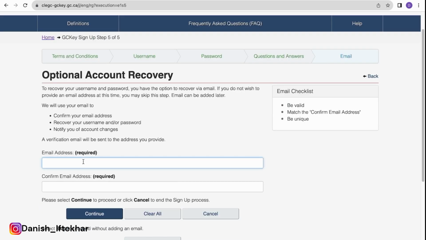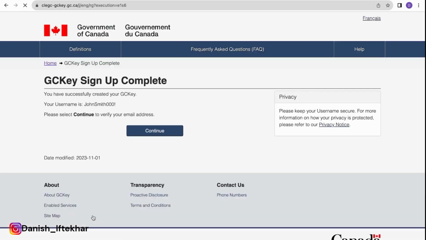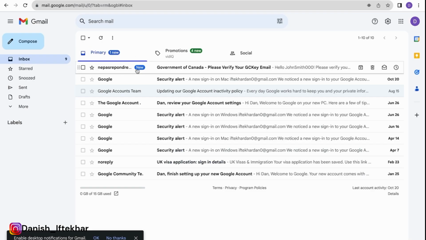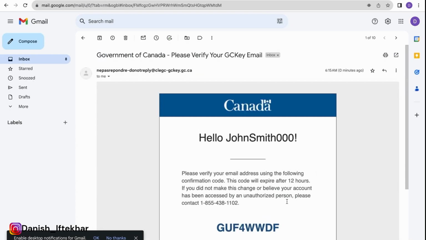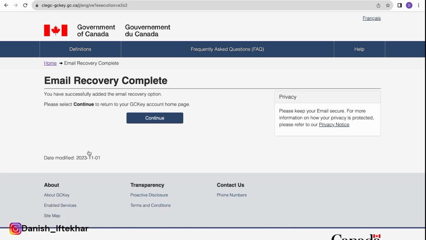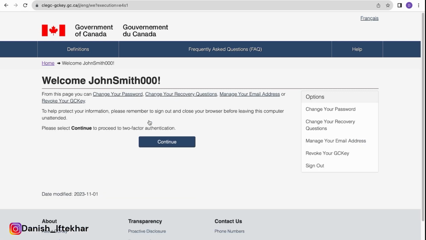Type in your email address. Continue. You may have received now a code on your email. So this will be something like this. Copy this, come back to the website, paste it, continue, continue, continue.